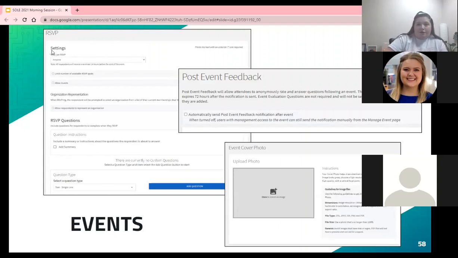So up here on the left, you'll see RSVP settings. Who can RSVP? You can set that to anyone. You can set that to students. You can set that to organization members. You can set that to really anything you want.